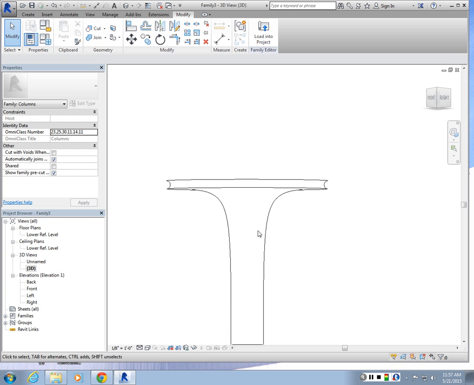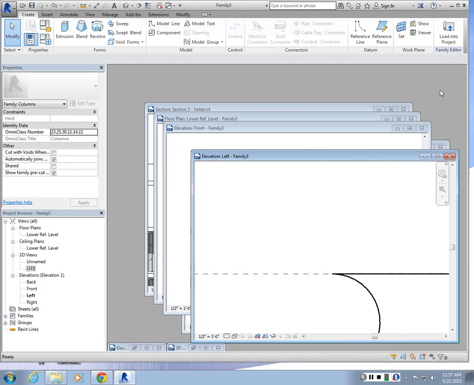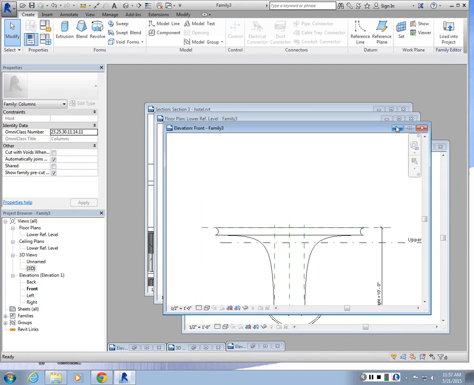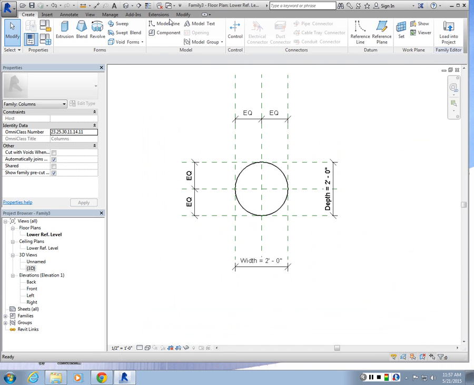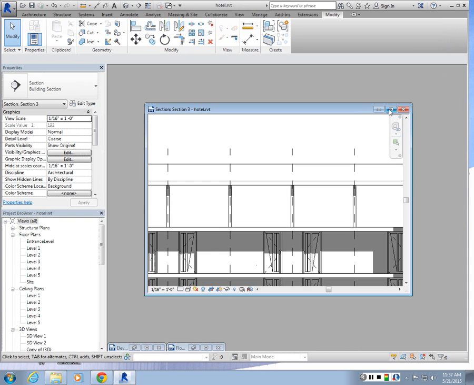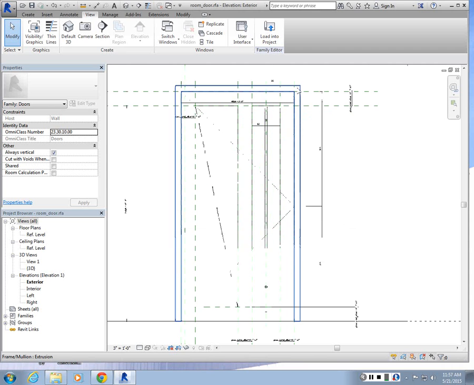Okay. So you can also use these sweeps, for instance, to model the path on the windowsill, and then create a profile and go around it. If you want, I can quickly show that. Let's open our door family again. This is the door family.